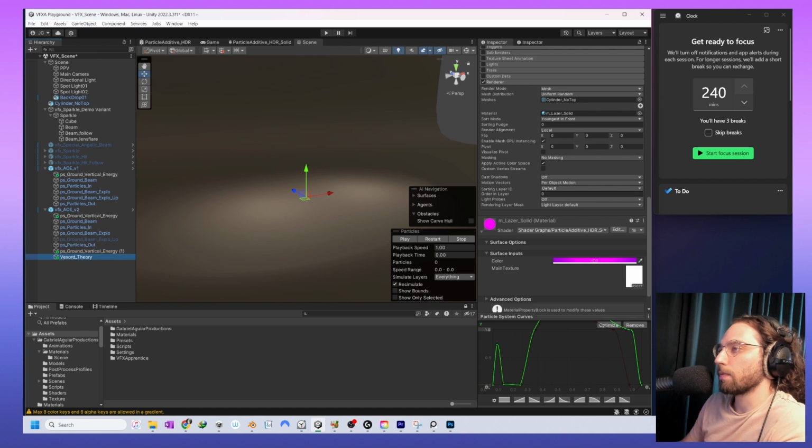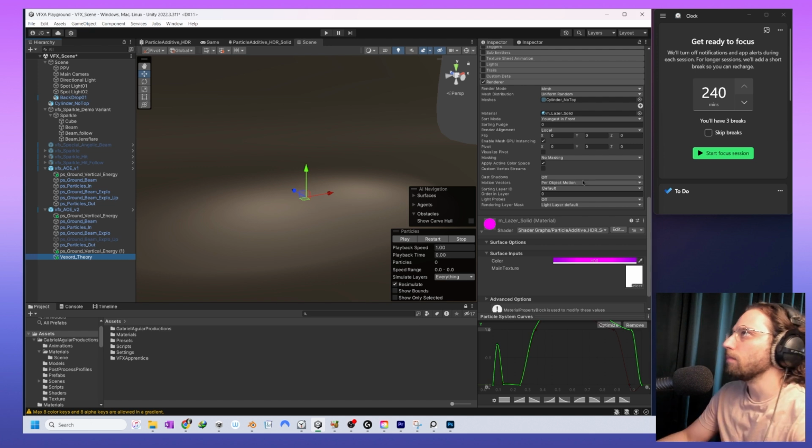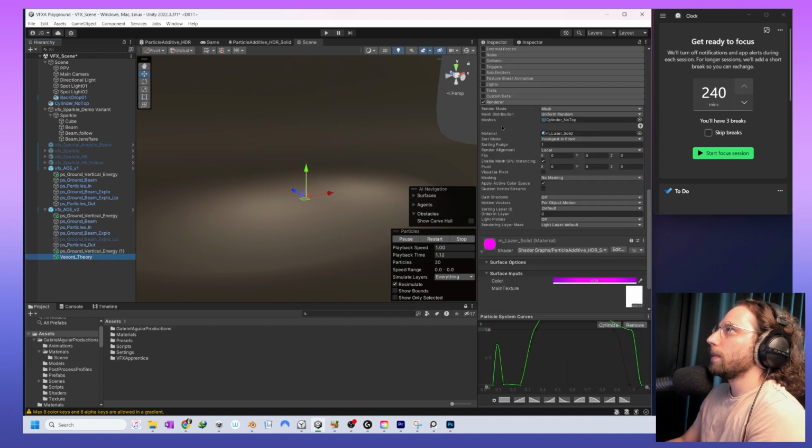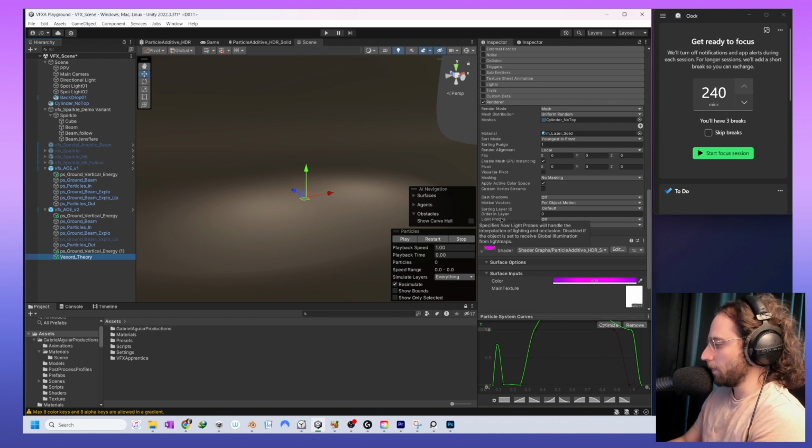Let's think about it. In Photoshop, the only way to remove it is, well, we could differ the render layer, right? How do I play with the layers? Render layers. I guess it should be here. Sorting fudge, right? Let's go with this. Renderer. Nope. Render layers. Okay, let me check. So, reading is not my forte. Let's see. Mesh distribution, mesh, smart materials, sort mode, sorting fudge. Render alignment, flip, enable mesh GPU instancing, pivot, visualize pivot, masking, apply active color, cast shadows, motion vectors, sorting layer ID. Here. Order in layer, right?